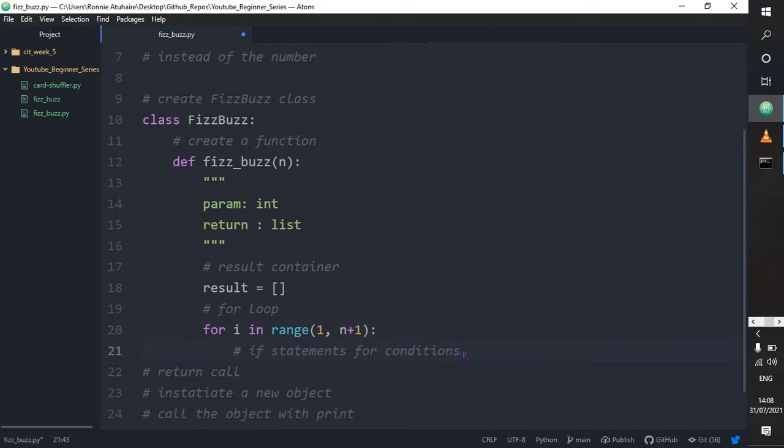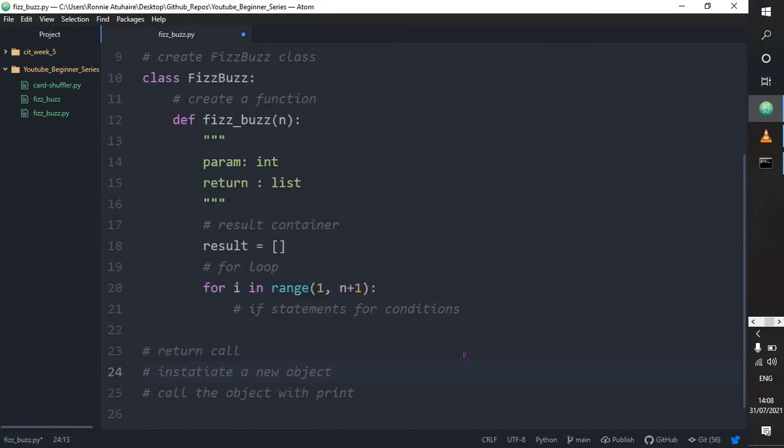So we are saying if the number is divisible or a multiple of 3, we are going to call it a Fizz. If it is a multiple of 5, we're going to call it a Buzz. And if it's a multiple of both numbers, we shall call it FizzBuzz. So let's start by implementing the 3.